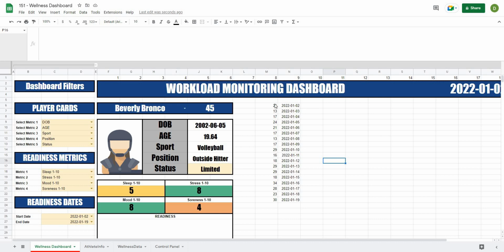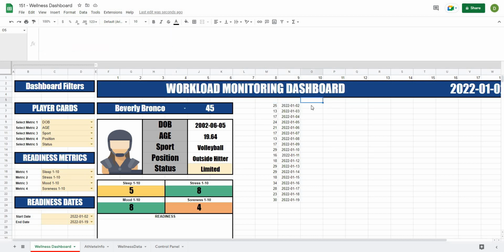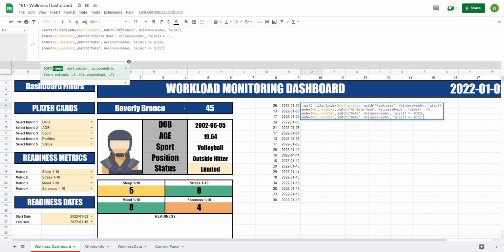Okay, now to put this together, what I want to do is sort these variables here by the dates. And the way that we're going to do that is I'm just going to join these two formulas together. So I'm going to copy the readiness one, hit Control C, and I'm going to hit equals sort. Open that up, and the range that I want is going to be that first formula that we made, so the readiness, and then comma.